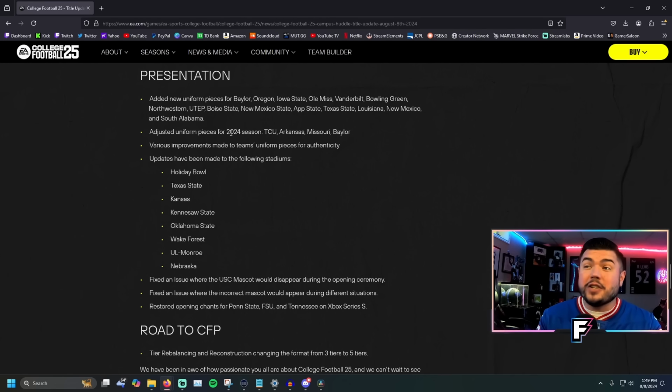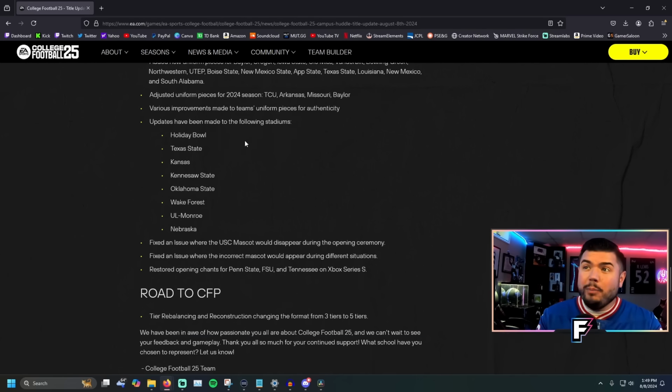New uniform pieces special for 2024 for TCU, Arkansas, Missouri, and Baylor. And updates to a few stadiums as well. The Holiday Bowl, Texas State, Kansas, Kennesaw State, Oklahoma State, Wake Forest, UL Monroe, and Nebraska. The Wake Forest one, I think, is a brand new stadium. Curious to see what that winds up looking like.